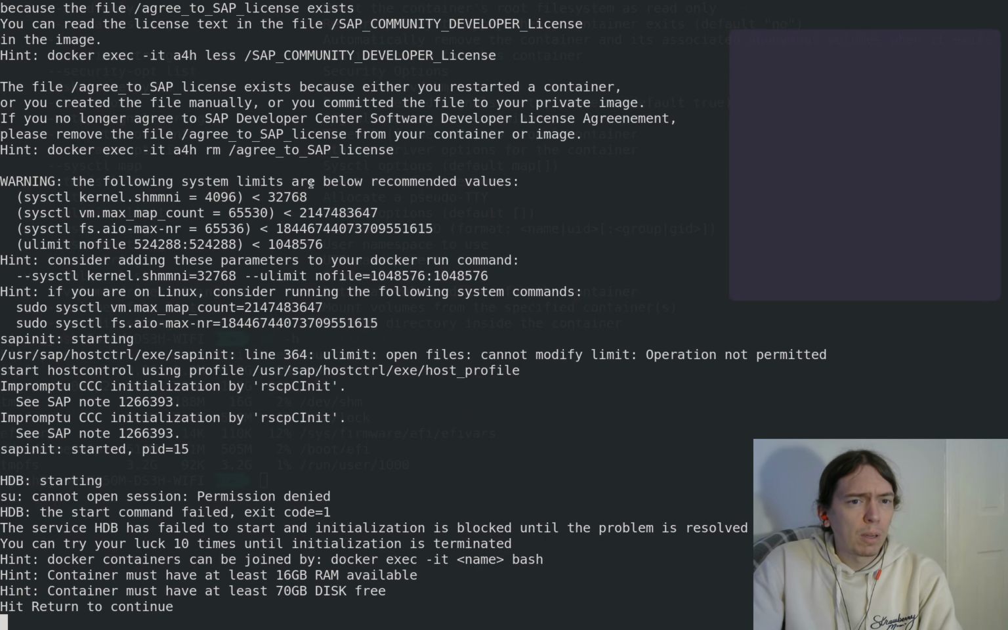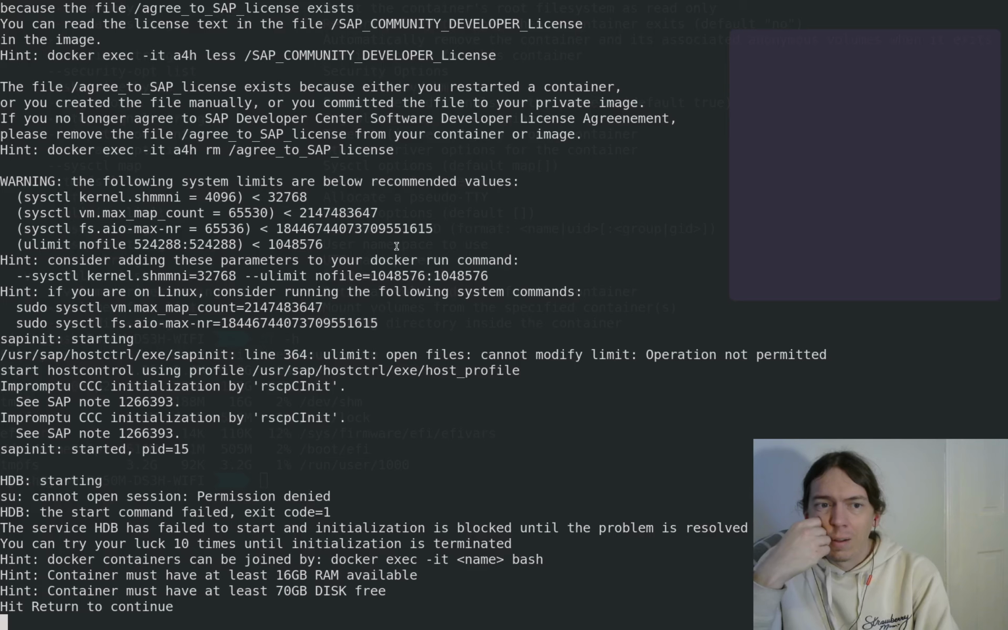The following system limits are below recommended values. Okay. Is this some kind of shared memory? Syscontrol kernel, 4096, less than 32,768? Oh my gosh, what the heck? Consider adding these parameters to your Docker run command. If you are on Linux, consider running the following system commands.